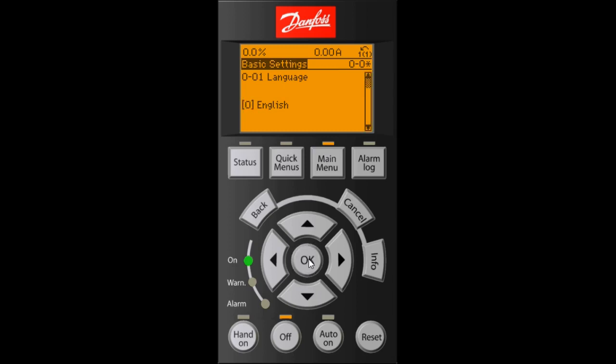Should the VLT settings be lost or if commissioning a new unit without parameters, then the following must be input. Step 1. Press the main menu button. Step 2. Go to 0-01 Language. Step 3. Make sure language is English.